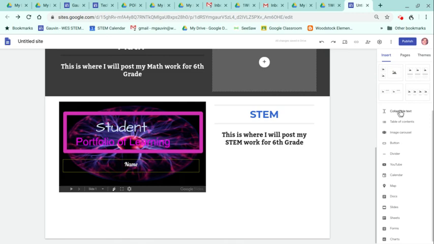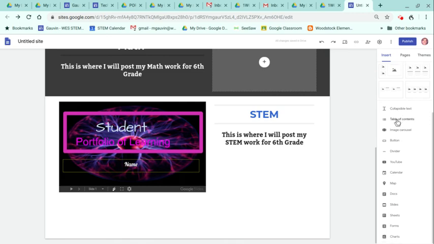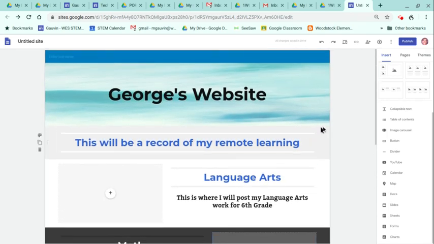So then if we go back, if we close that and insert, you can insert all kinds of things. You can insert a table of contents, an image carousel. Say you want to have a series of pictures that are just going through all the time. You can insert a button. Now buttons usually bring you to pages, and we won't talk about pages this time. You can insert Google YouTube videos. You can insert maps, slides, which is what I inserted here. There's all kinds of things you can do, but you want to make sure that it's private.